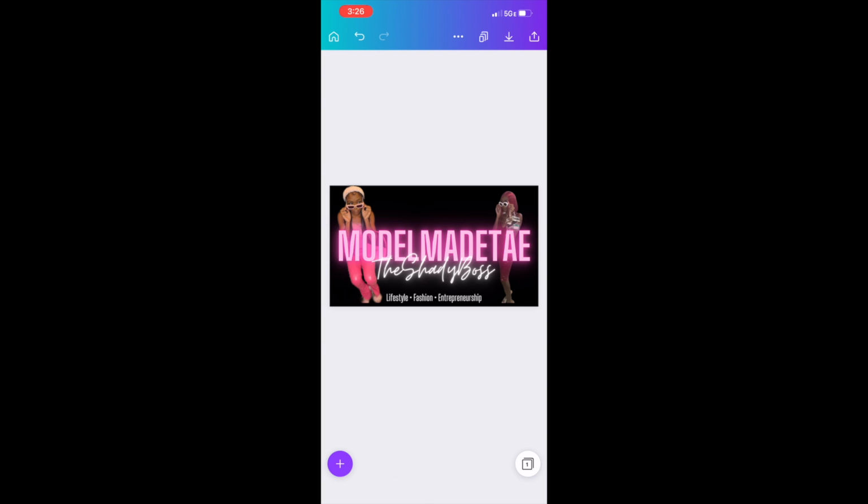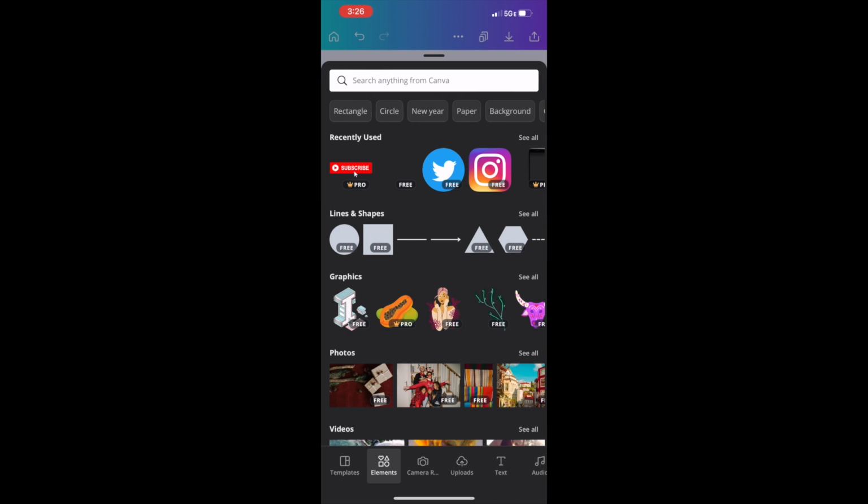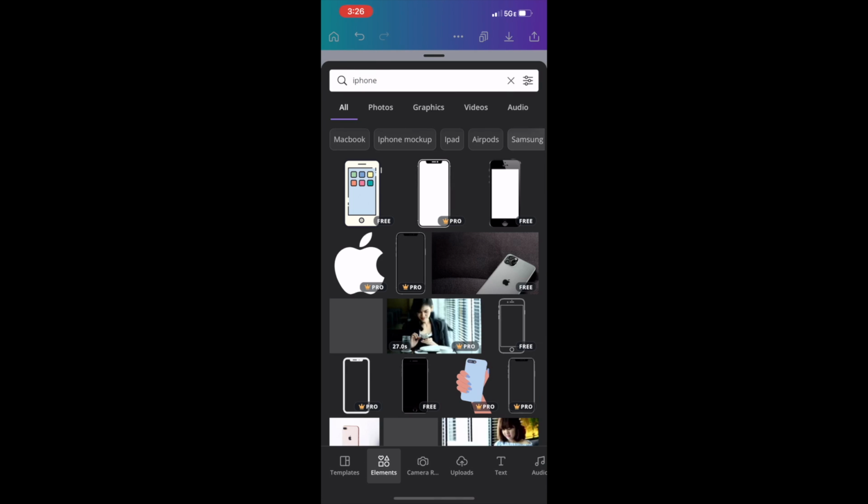That's the first portion of the video. So now to create another page, just swipe your phone over and it will create a page. This next part is how you do the phone part, the subscribe. So you want to go into elements on the app and search iPhone. A bunch of iPhones will pop up.